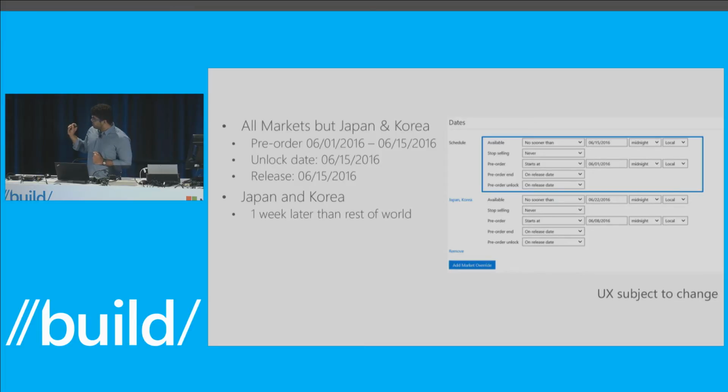Pay attention to the drop-down box that says local. This is how you say that your product is going on a rolling release. You want it available at midnight in each of your markets. You don't have to do any conversions. You don't have to do any other setting, except come and tell us that this is in local time for each of the markets. We'll take care of the rest.